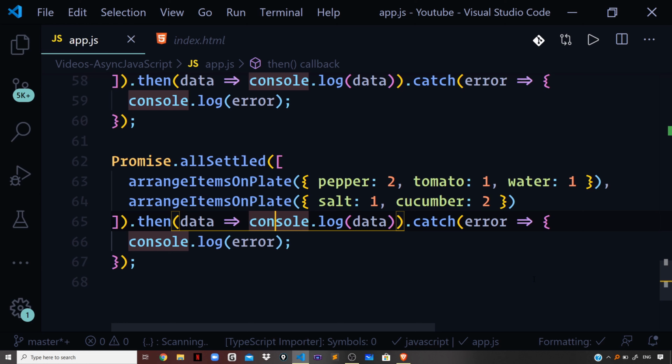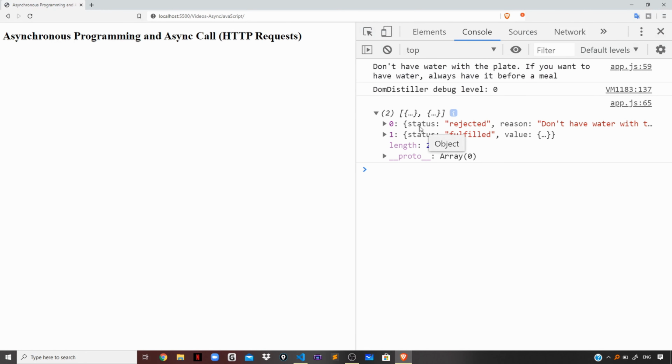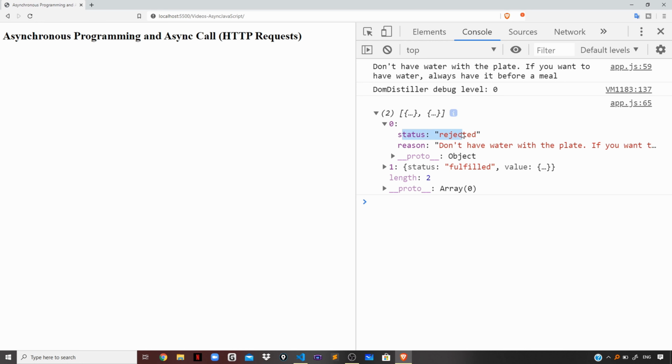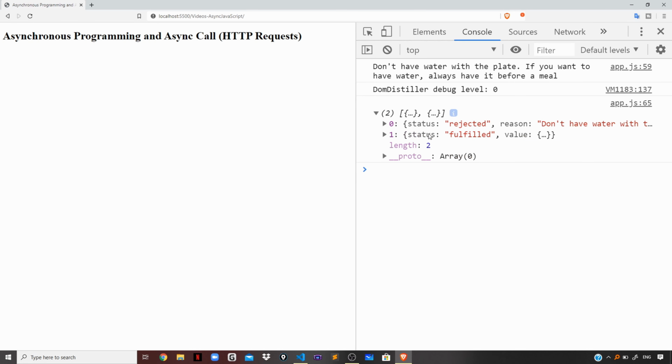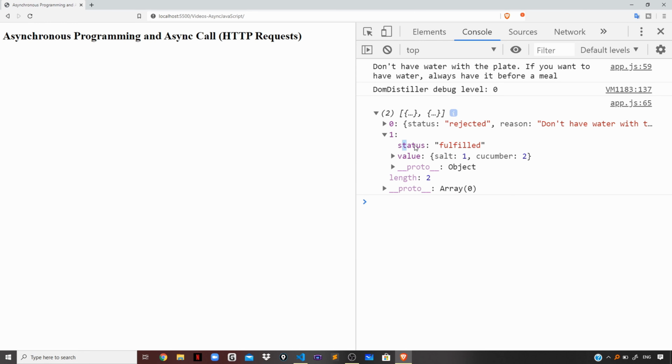If I go back to the browser to see the output, you can see here we are getting an array, and what is different is that we are getting an array with the results for all the promises. For the first promise, it gives the status of rejected, and the reason was that we were having water on the plate. So this promise got rejected. We are getting the status for it in the allSettled method, and in the second one we are getting status as fulfilled, and the value is salt as 1 unit and cucumber as 2 units.